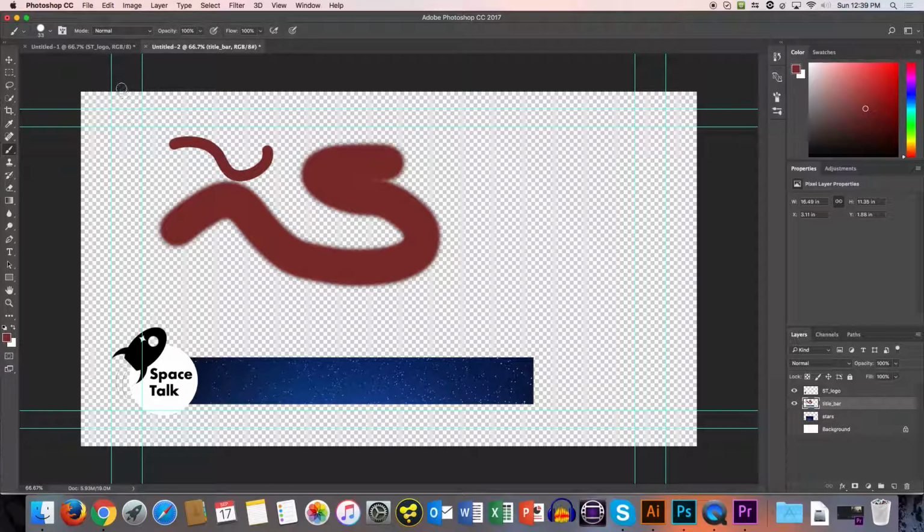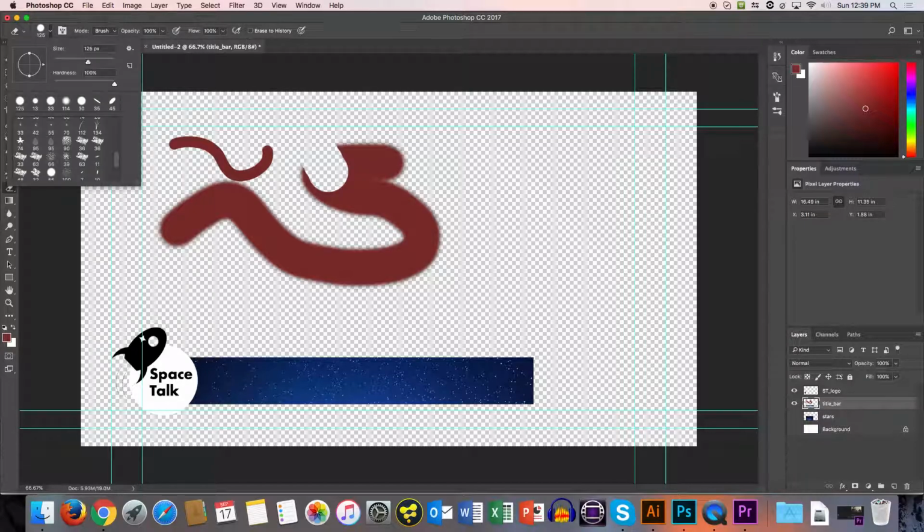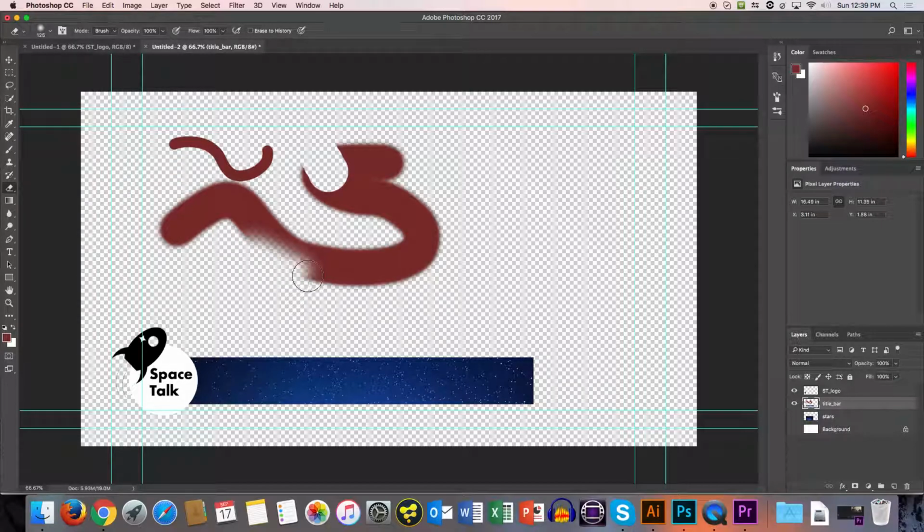So an eraser would work the same way. If I have 100% hardness selected, and increase my size of it here, you see that it creates a hard line as it erases. If I were to turn my hardness off, it would be a very soft erasing. So that's what we're going to do. We're just going to softly erase, but first delete all this.